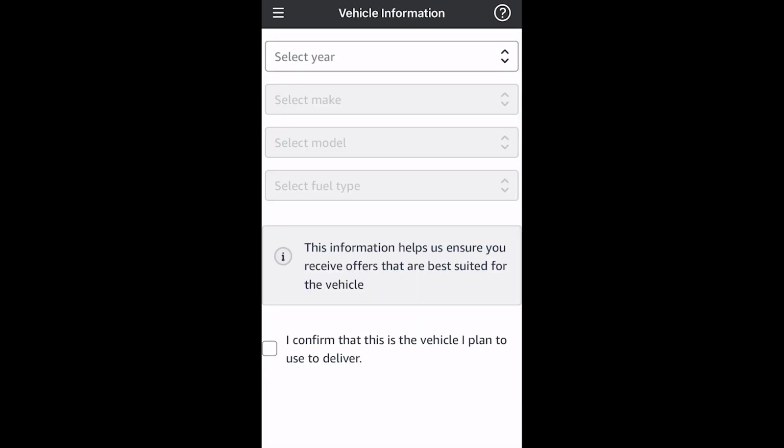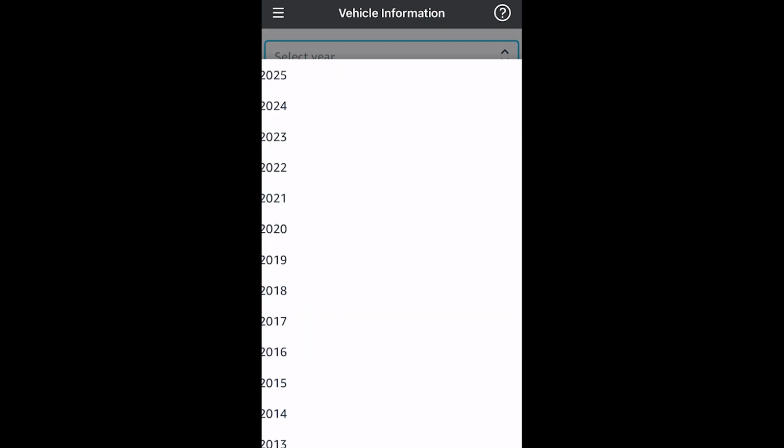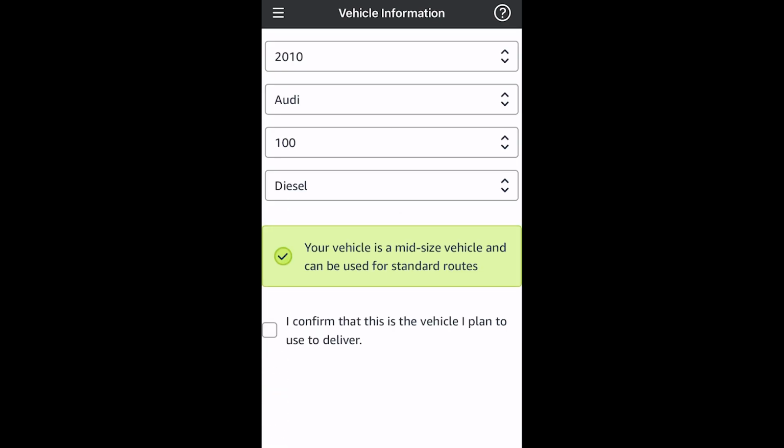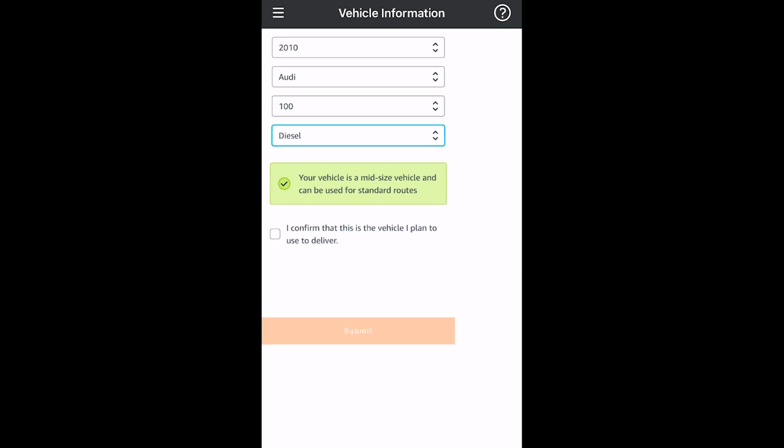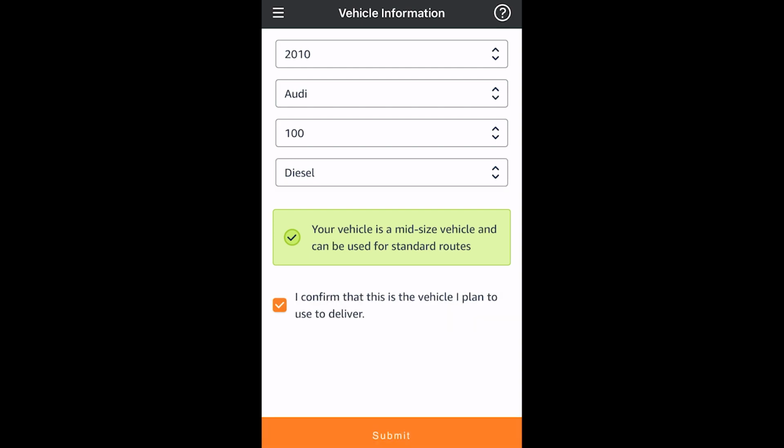And you now have to enter in your vehicle information. So you want to choose the year first of all. So once you've put in your information, which includes the year, the make, the model, and the petrol type, it will tell you if it can be used for routes. So it says your vehicle is a mid-sized vehicle and can be used for standard routes. So we can confirm that this is the vehicle we plan to use, and then we can click submit.